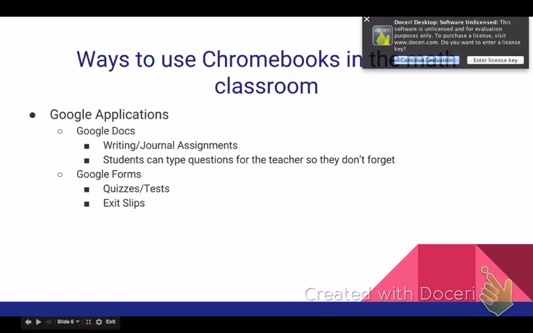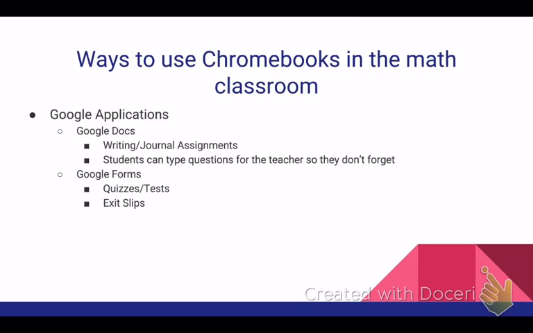It's very, very convenient. It's very easy to grade, and it's a quick way to just check with students, hey, do you get what we're learning today, or what do I need to reteach, or what can I say is done, and move on. So there are many ways to use Chromebooks in the classroom. These are just a few, and they're some of the more popular ways that Chromebooks can be used in the math classroom.